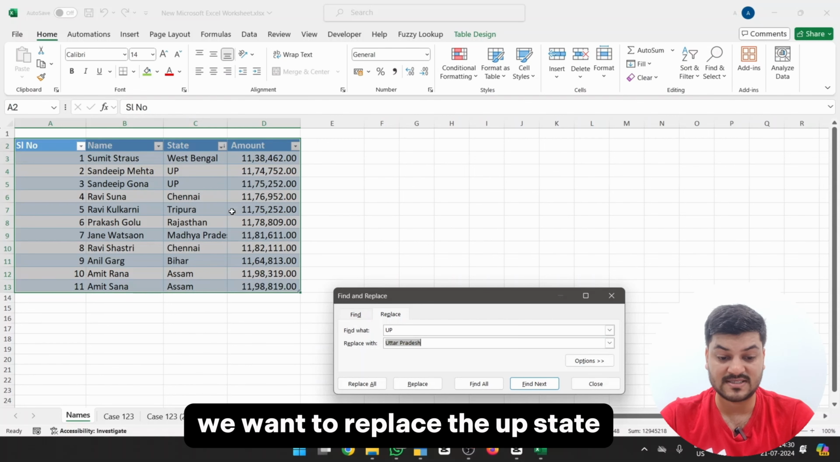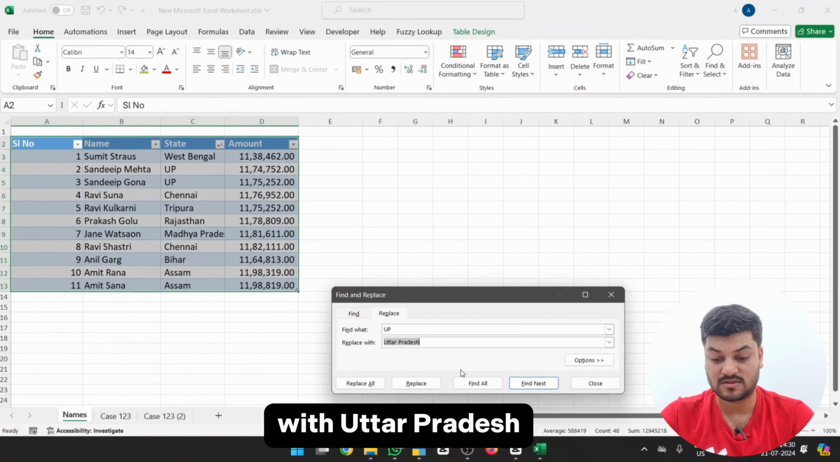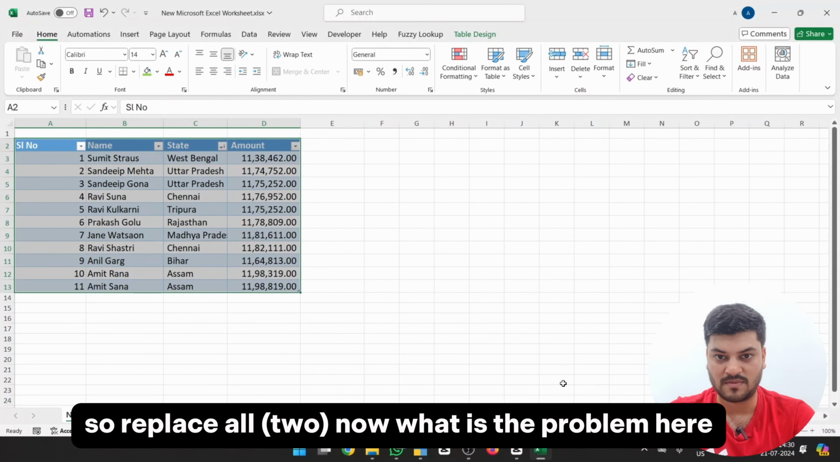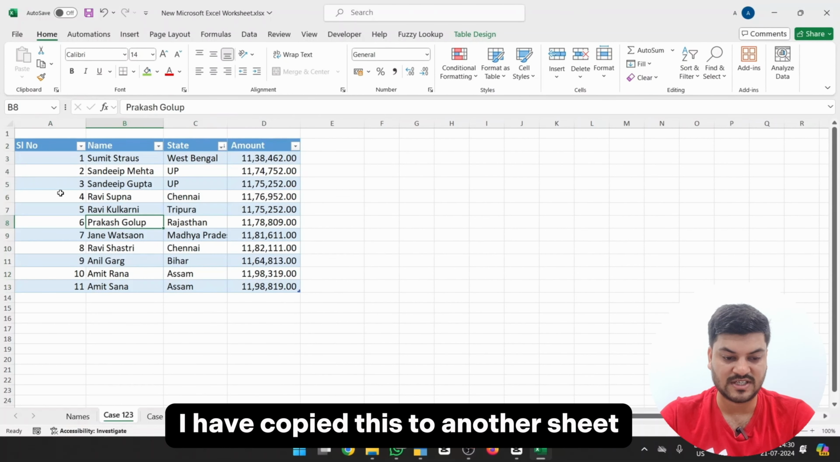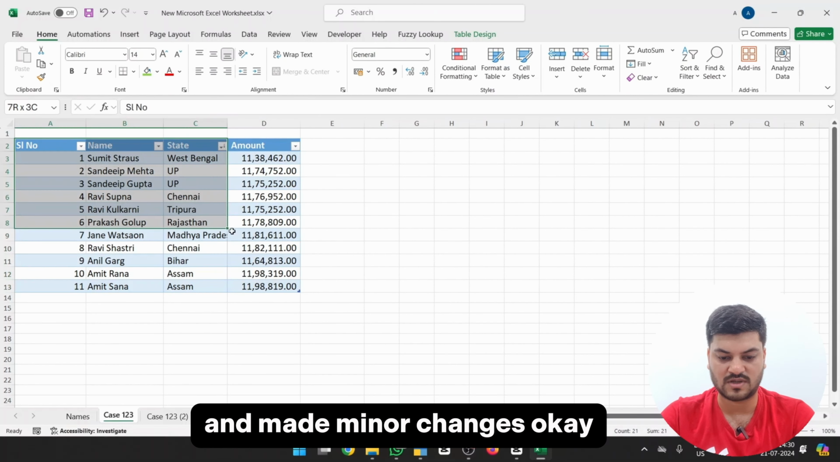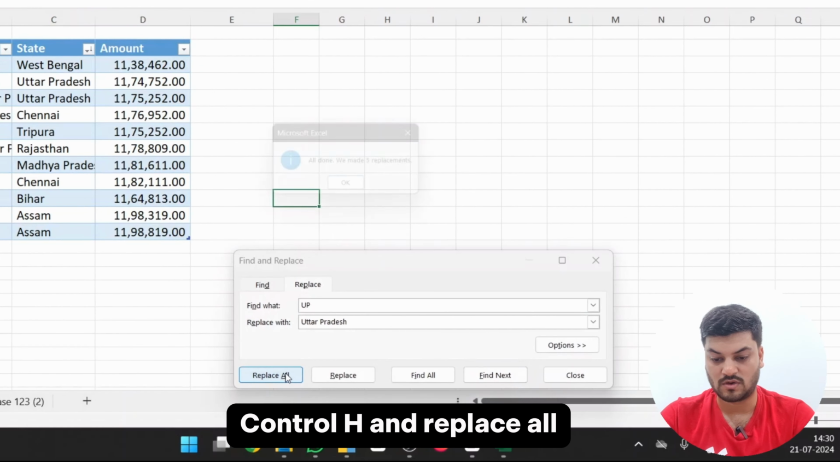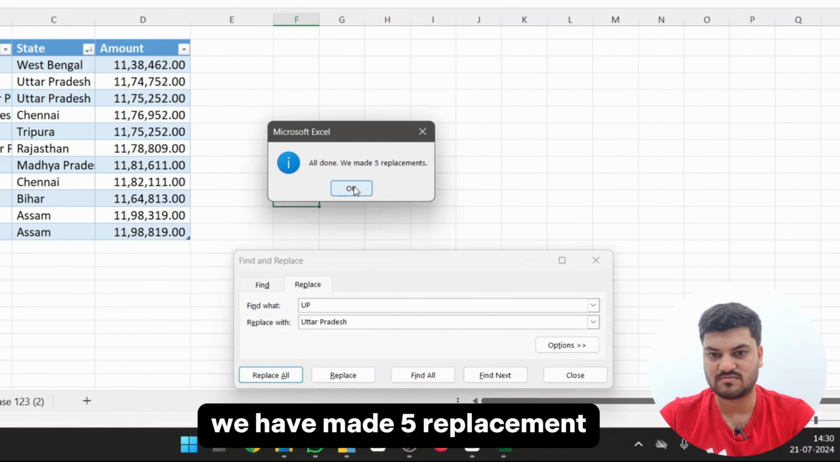We want to replace the state UP with Uttar Pradesh. So replace all, 2 replacements. Now what is the problem here? I have copied this to another sheet and made minor changes. Now we type here once again Control H and replace all. We have made 5 replacements instead of 2.